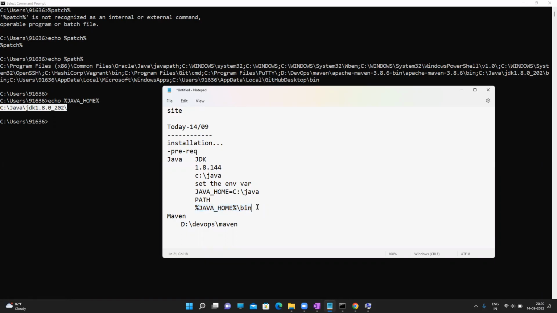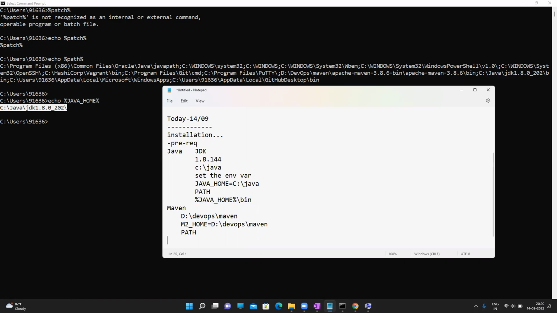Now we are going to add into Maven. What is the M2_HOME? This is what we have defined, so this will be my value. And again, I need to add the same thing for the path variable as well. So path equal to, I can use percentage M2_HOME percentage, whatever it is, and bin.